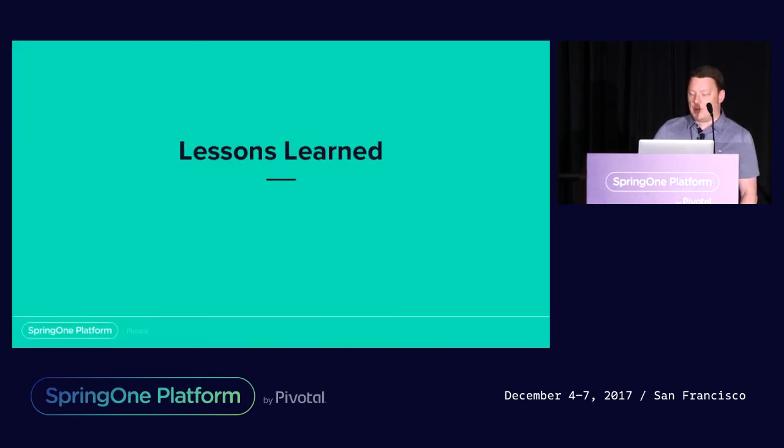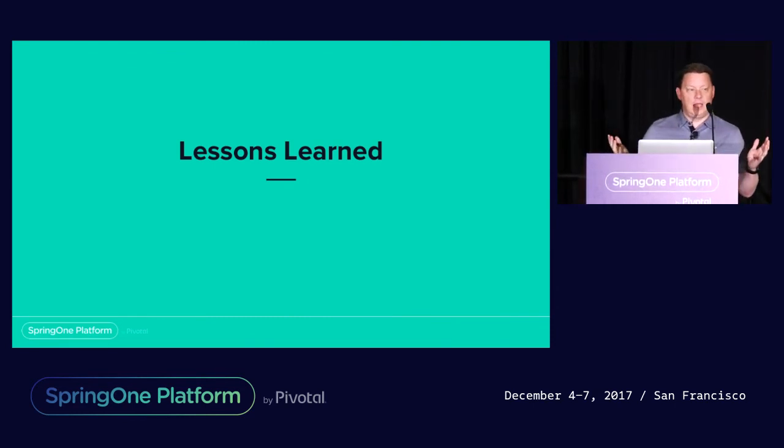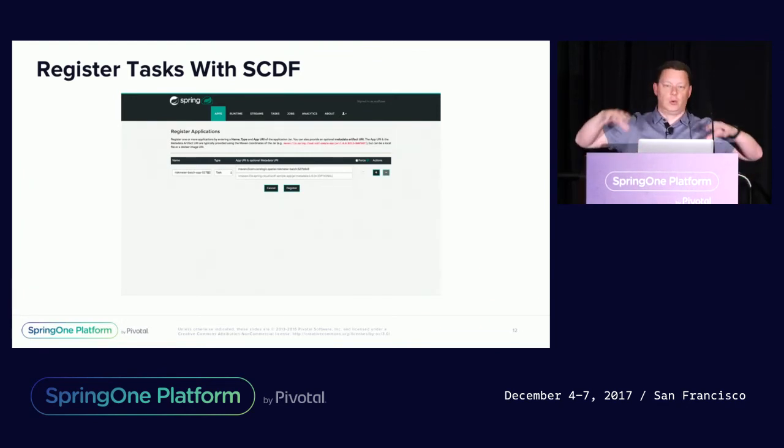I'll talk about the lessons that we learned along here and how those influenced some of the decisions we made. Three main categories: deployment, passing data between those two systems, and injecting configuration into those systems. Those are the three main lessons learned. First, as it pertains to deployment, the Dataflow server is not actually responsible for storing that task that you want to run. It doesn't store that Spring Boot jar. What it stores is a reference to it.